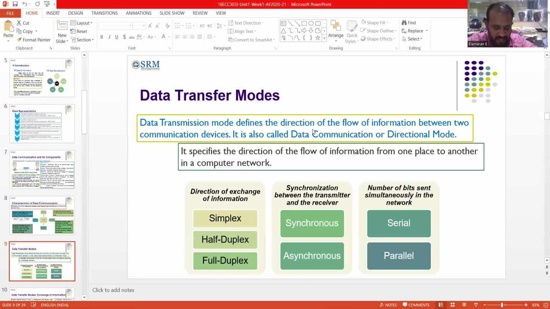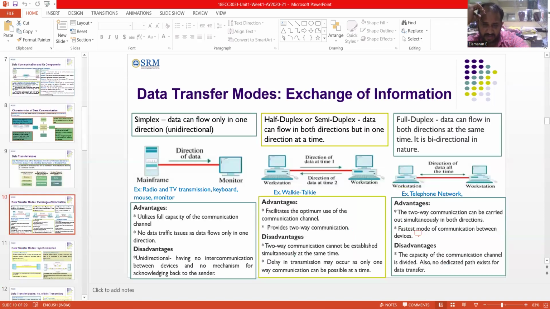Half duplex is nothing but you have a sender and a receiver. The sender will send the message to the receiver. The receiver can receive the message. Again, from the receiver, we can send the acknowledgement or the reply back to the transmitter. This is two way communication. We can call it bidirectional. But we cannot send the message simultaneously. That is the main drawback in this half duplex system. Data can flow in both directions, but only in one direction at a time.